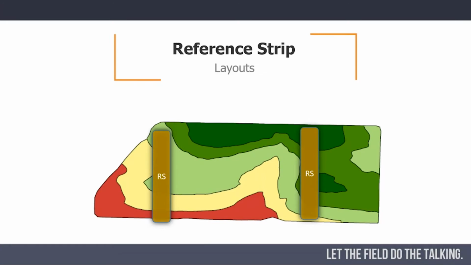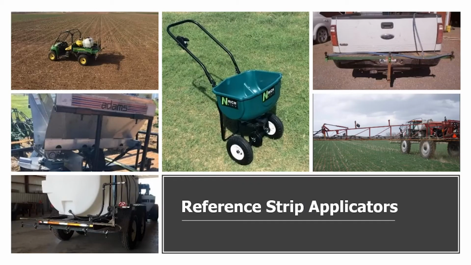When it comes to applying those reference strips and what's being used to apply with those reference strip applicators, we make it easy. There's a lot of different options out there, and we can work with you and provide some consultation to help figure out the best, most economical solution to incorporate reference strips into your operation.